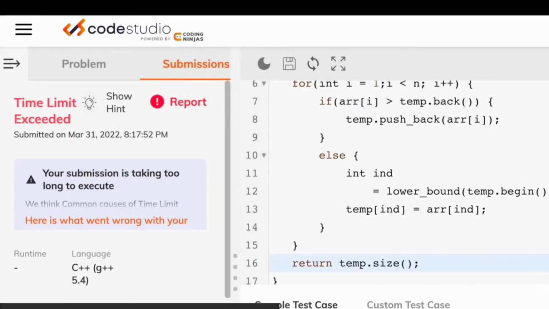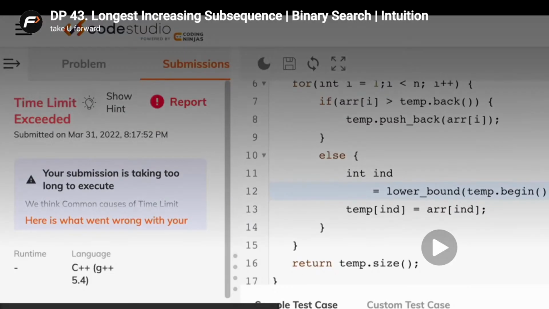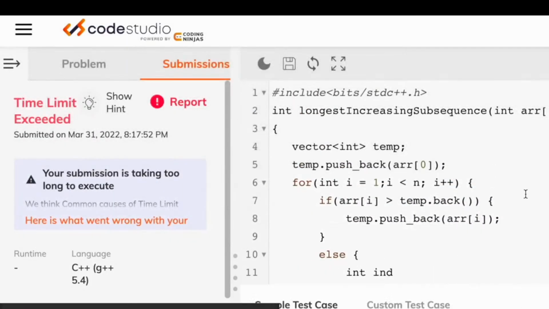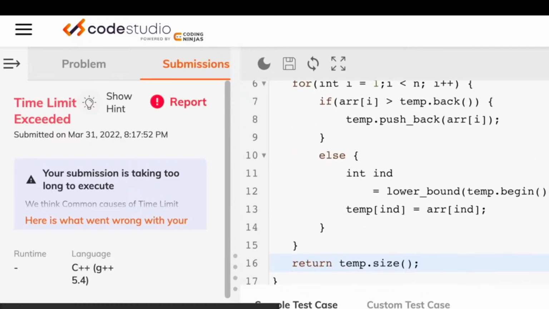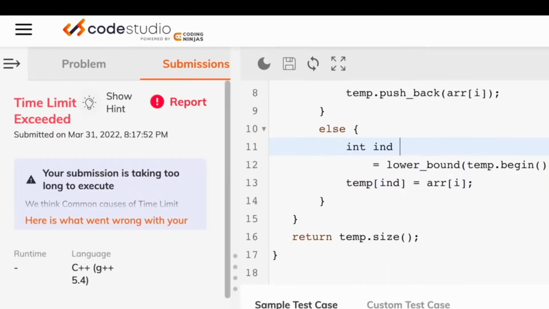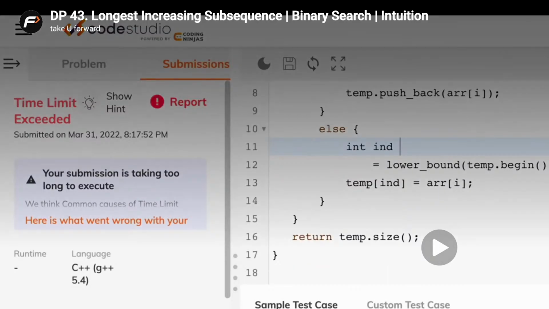And in this way, if you run this code, it should give you the correct answer. My bad, this will be temp.begin. Now it should give you the correct answer. So we made a mistake. This will be array of I, and yeah, it should be fine now. And you see all the test cases are running.